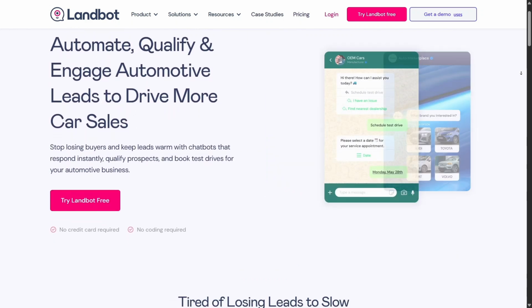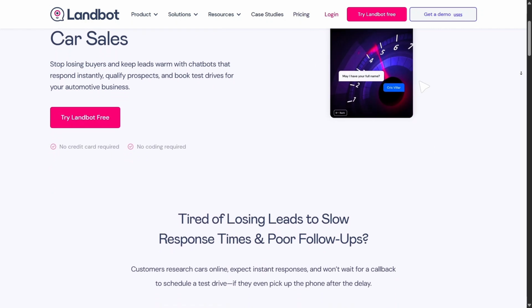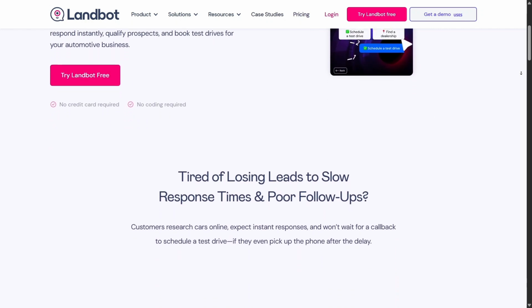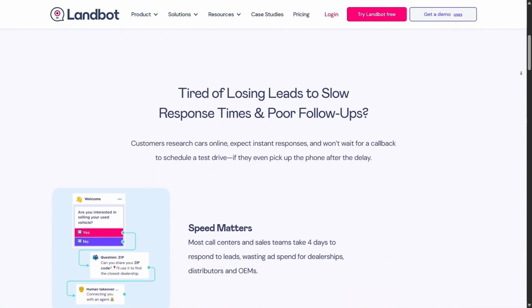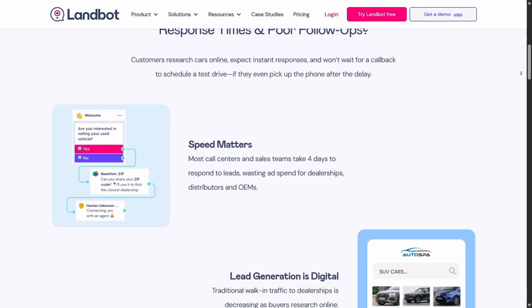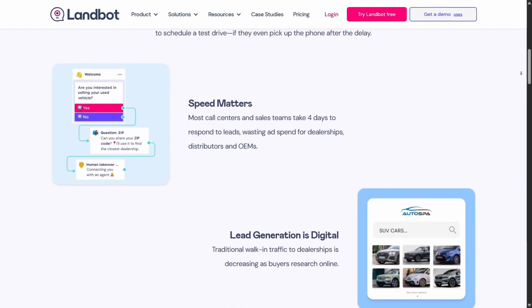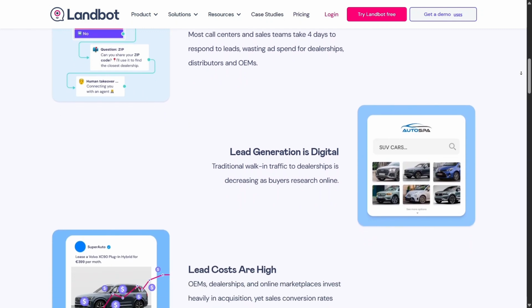So to wrap it all up, Landbot isn't just another chatbot builder. It's a comprehensive conversational platform that combines ease of use with serious depth. Whether you're looking to automate support, drive conversions, or engage customers across multiple channels, Landbot gives you the tools to do it without needing a developer on your team.